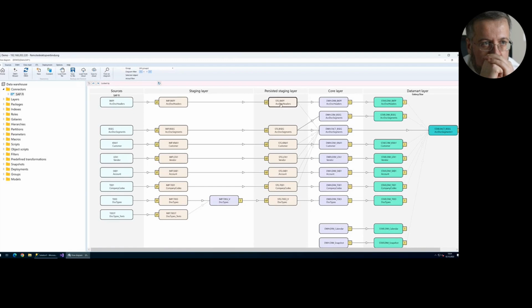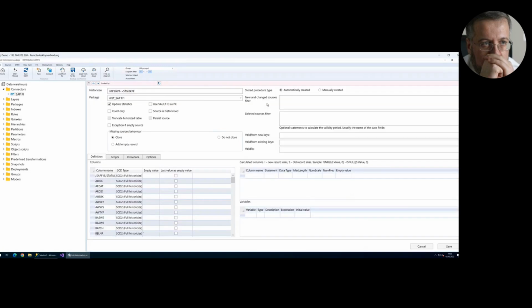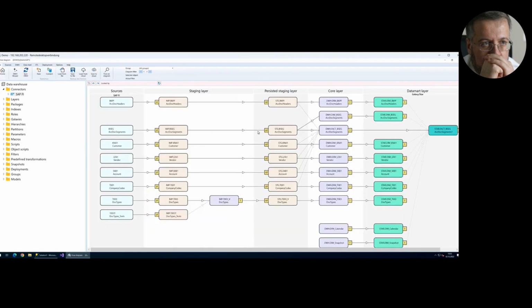Persistent staging layer usually contains the historized data. It is not necessary to create the persistent staging layer with historized data, but as I said, it's very useful. Let's take a look at the historization, how it works. If I click on the HP square, this is the definition of the historization. But first, what is the difference between the import and the historized table and the common table?